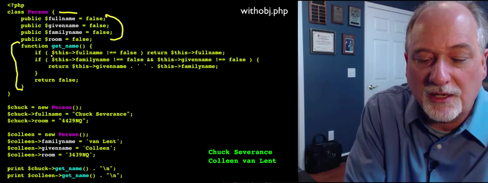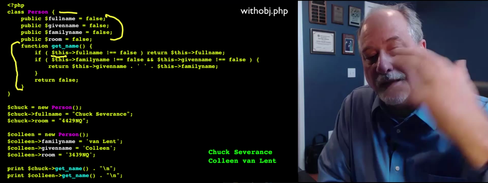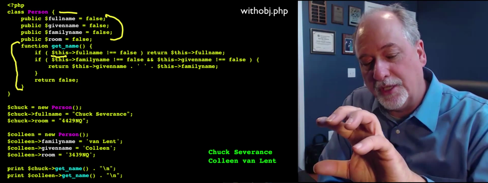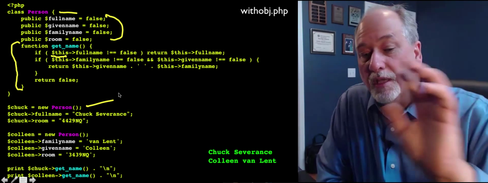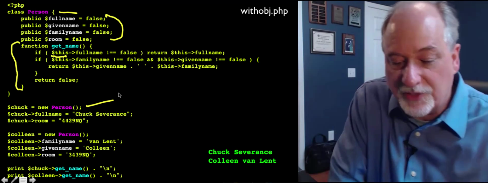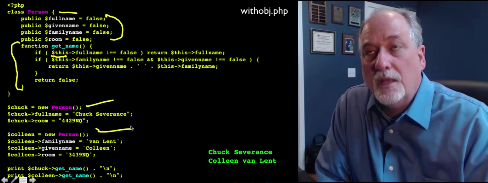And then we see this thing called $this. This means the class itself is a template. Remember, it's a cookie cutter, it's not the cookies. We don't make an actual person until we instance it. And we're going to have two of them. One's going to be $Chuck and the other's going to be $Colleen.